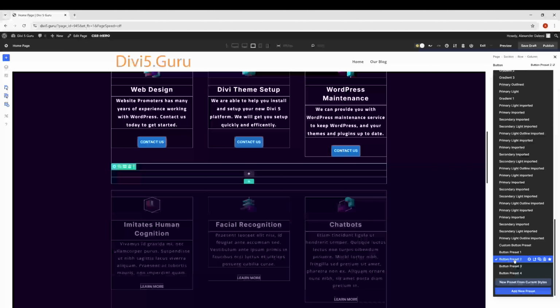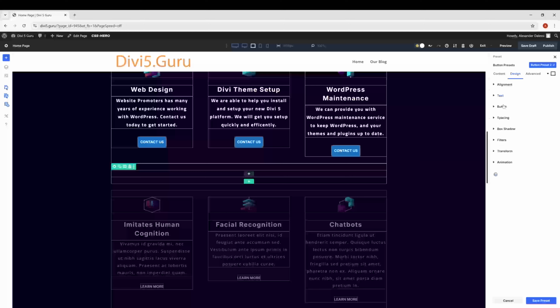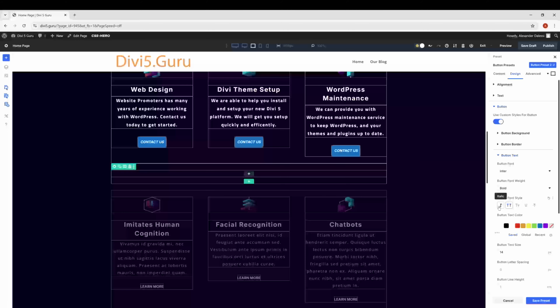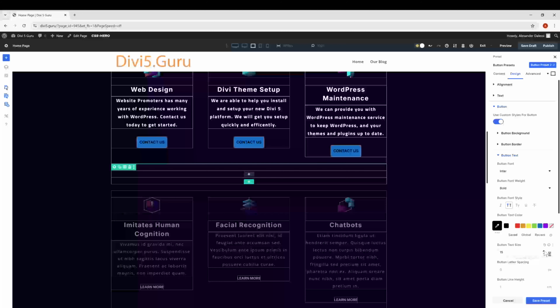For the button preset 2, I change the styling on the button, it should change the styling on all 3 buttons. If I make it italicized, it changes. I'm just going to keep it uppercase, not italicized. I want to change the text to black. Make the text size 15. I'll keep the letter spacing and line height the same.